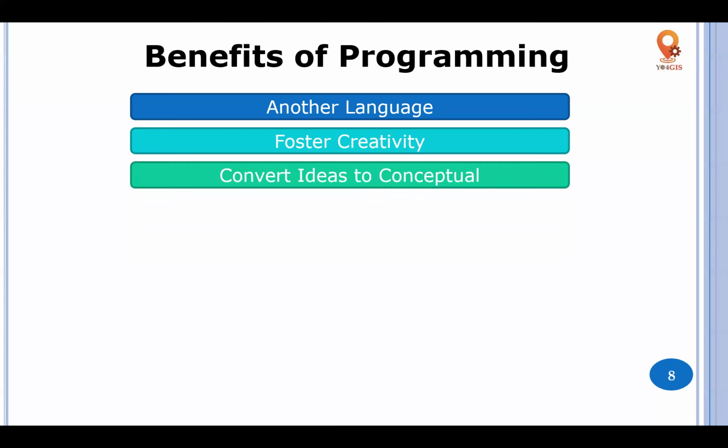Convert ideas to concepts. Basically, if you have good experience in GIS, definitely you have executed many projects and you have very good ideas. But the problem is you are not able to convert your idea to a concept or a program. Why? Because you don't know programming.